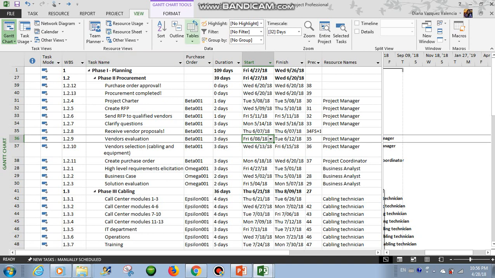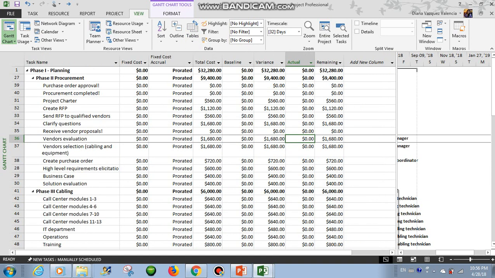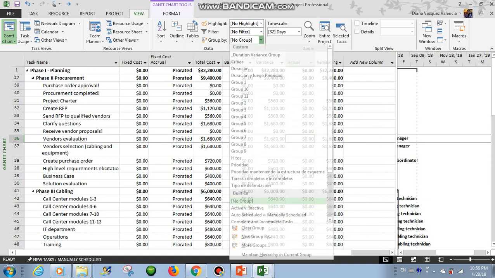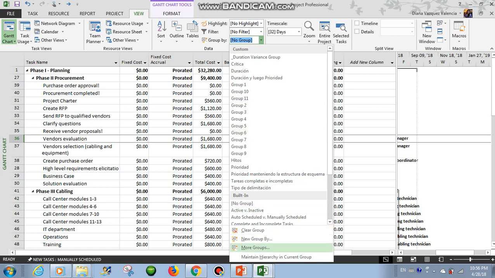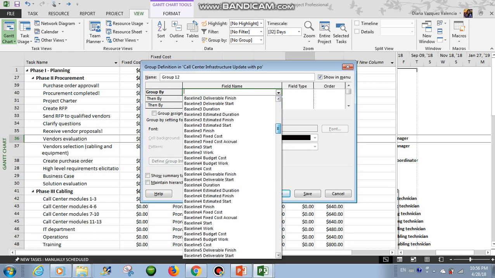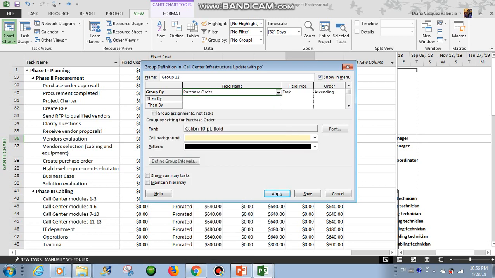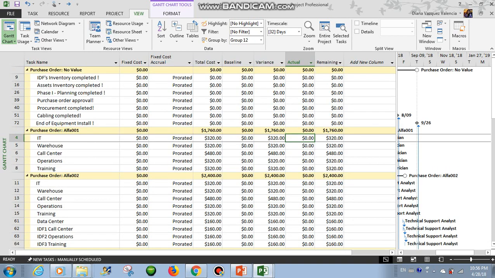To do that, go to tables and go to cost. And then in group by, just create a new group, because as we were saying, that field doesn't exist by default. So that's why we have to create a new group. And you select purchase order and apply.